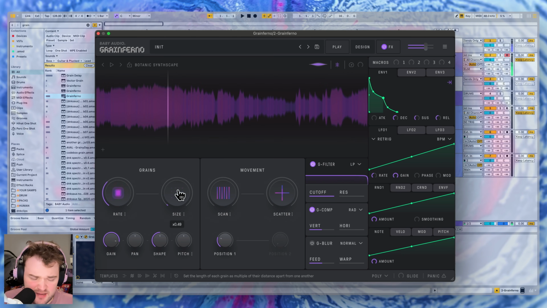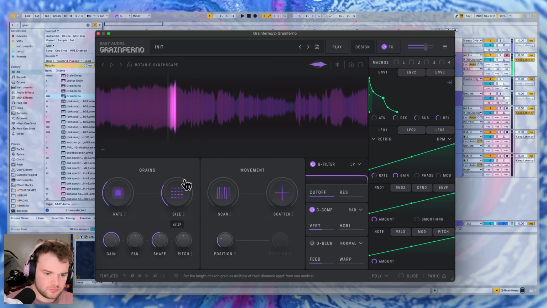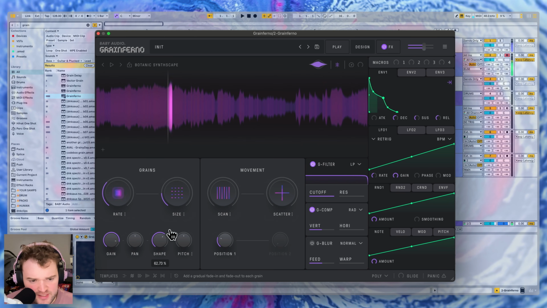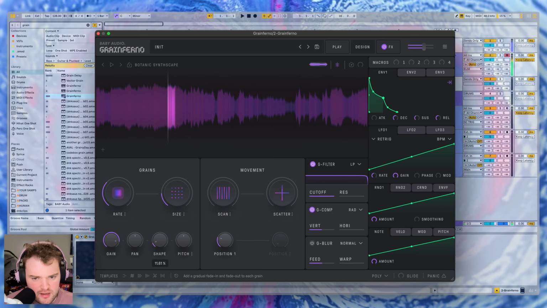If you have the size under ×1, it's going to play little chops. But when you have it over 1, it's going to have a bunch of grains overlapping each other, creating a new textured soundscape. Then you have the shape, which adds a gradual fade in, fade out. If you turn it to the right, it's going to be a little bit more plucky, and if you turn it to the left, it'll be more blocky.